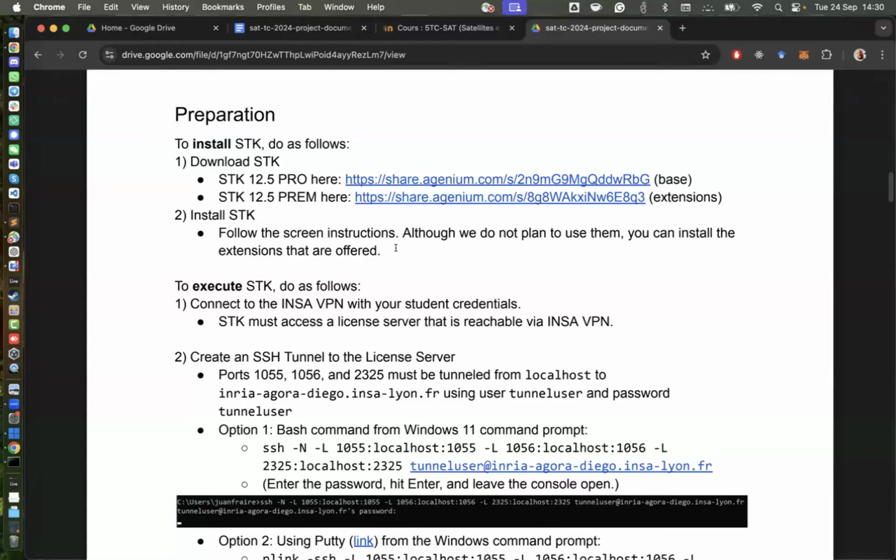Again, as I mentioned before, it's only on Windows. Once you have STK installed, there's another window that appears at the beginning that lets you choose between space and enterprise and so on. Just the space one is good for what we're going to do on the project.